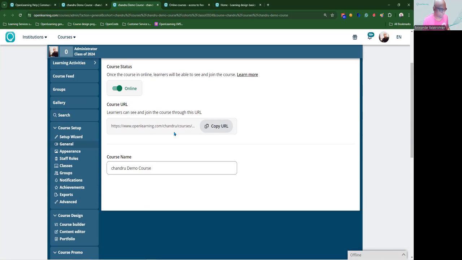The second is course URL. Pretty much here you can see the course URL, the same URL that you set up when you created your course. So you cannot change the course URL after you have created your course. The only thing you can do is copy your course URL and share it with your learners or anyone who is interested in joining your course.